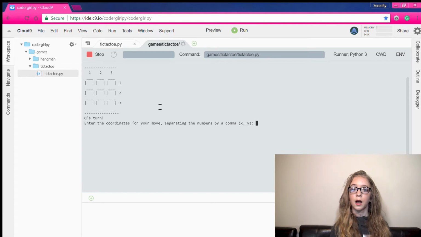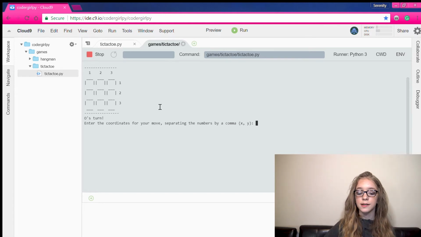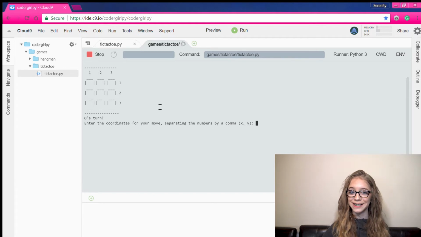It tells us it is O's turn, so that'd be player 1's turn. And finally, it says enter the coordinates for your move, separating the numbers by a comma, x, comma, y. You can see with the board, it has the coordinates listed. It has the x coordinates, 1, 2, and 3, and the y coordinates, 1, 2, and 3.